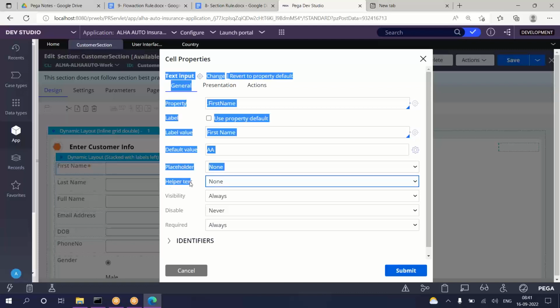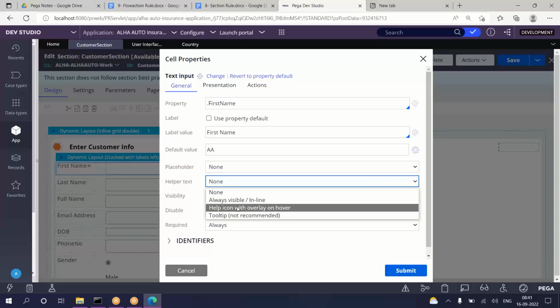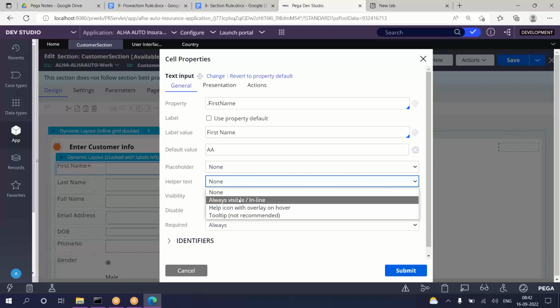Let's see one simple example. So helper text, by default it will be none for every field. There are two options: always visible, or only when you place the cursor on that field, then that helper text should display. Always visible means below the field, not in the preview page, but at the flow level.